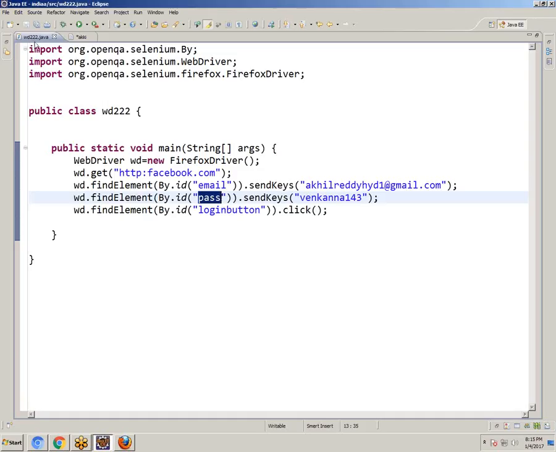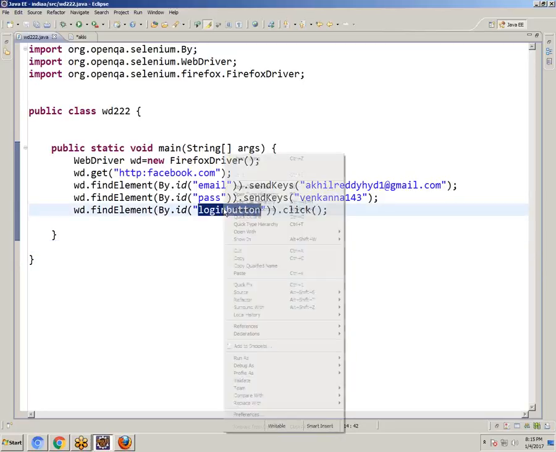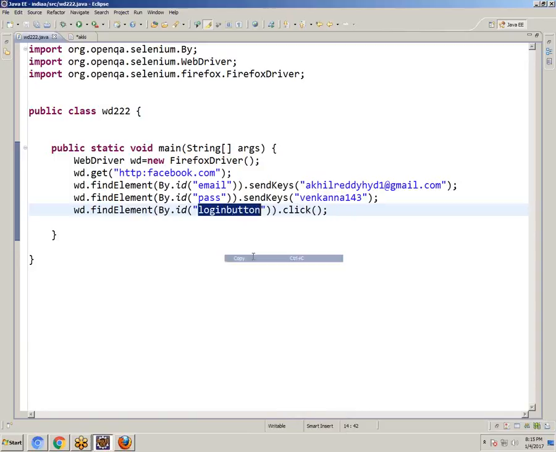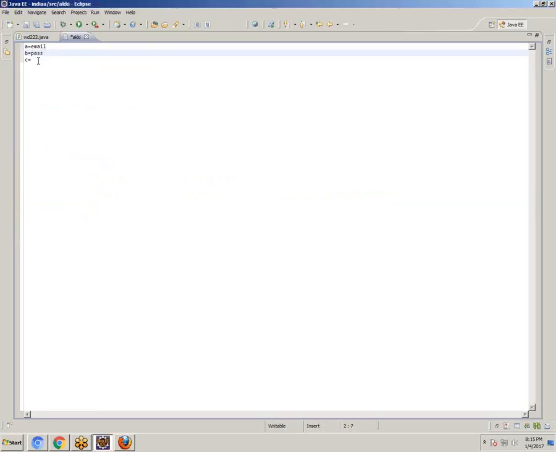Next, login button, copy. Sir, do we have to copy paste? We cannot write it like email? We can write it, sir, no need to worry. But if it is case sensitive, sir, that's the reason I'm copying. Okay. We can write it manually also.